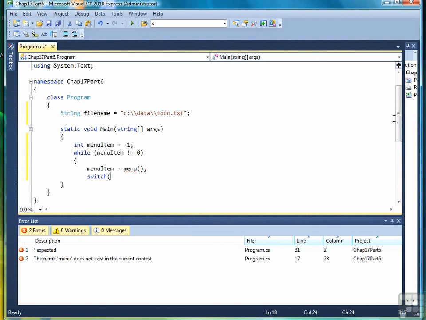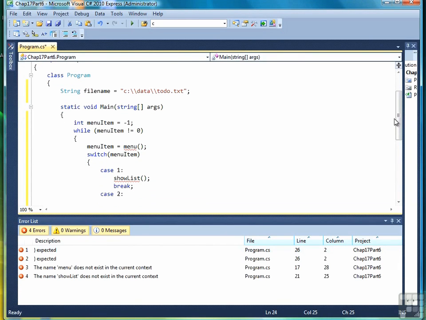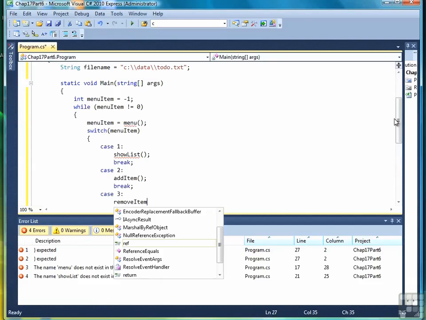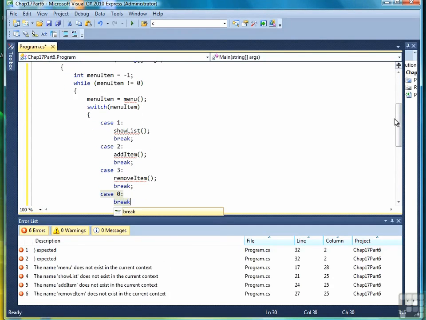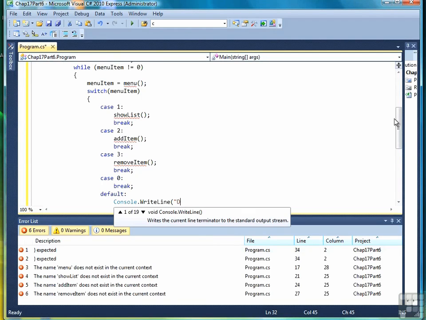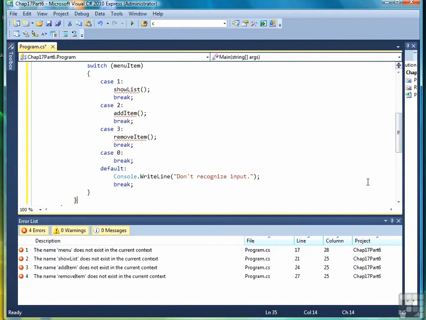And then we'll write a switch statement over menu item. We'll run different methods depending on the value that's returned from the menu method. So this kind of gives you a little foreshadowing of the methods we're going to be creating. And that's just a break because it doesn't do anything. And then our default is to write out don't recognize input. Break, close the switch. Okay, so that's the main method.